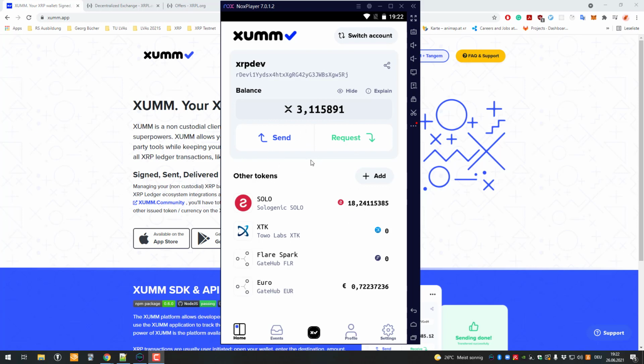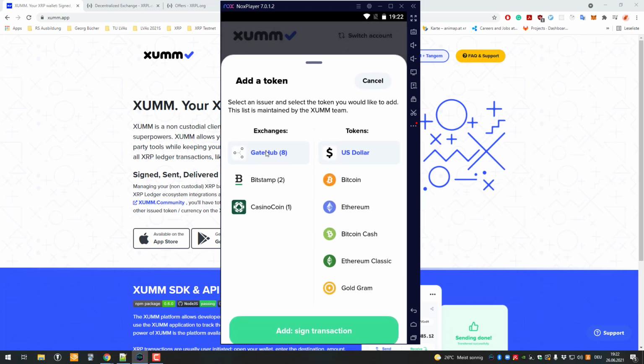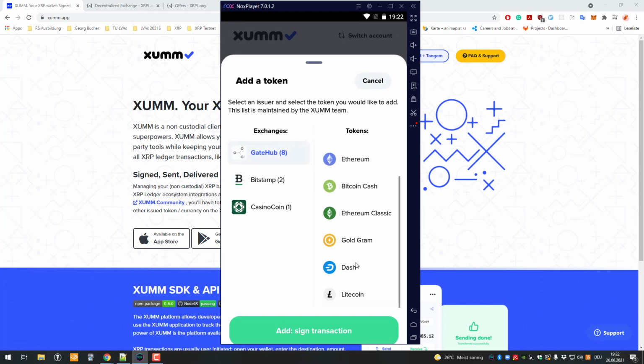So currently, we can already use the XRP Ledger decentralized exchange by, for example, selecting the other token. So we can add a new token. We can see here the issuer, like xApp or Bitstamp, for example. And then add the token, so we will set a trust line then.